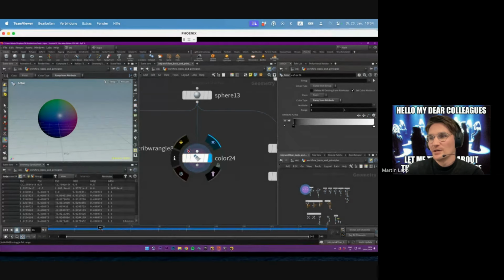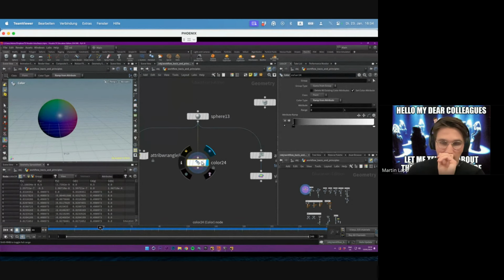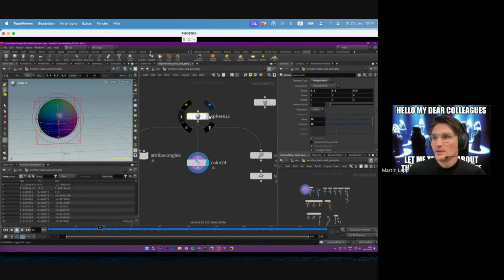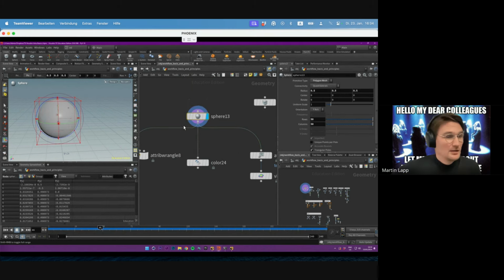Good. So if you want to disable the current operation you're on, the current SOP, then you can bypass it, which comes in very handy as well.